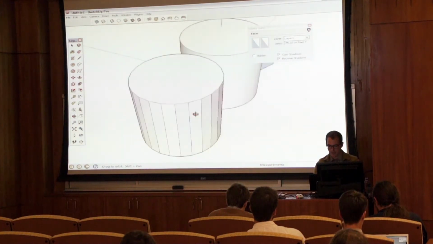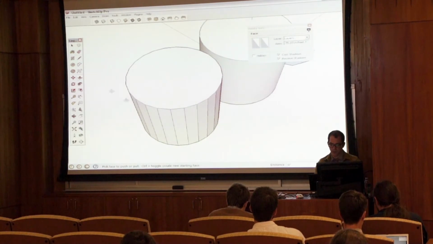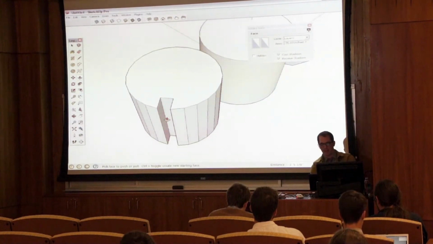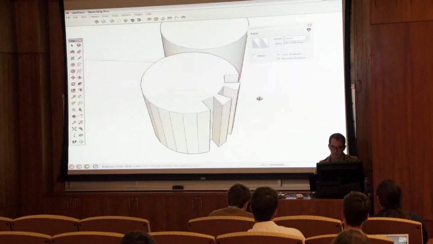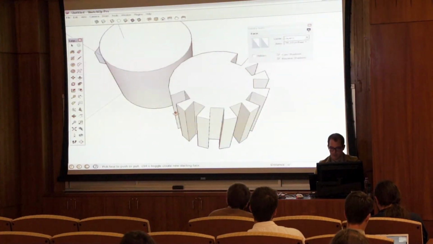Now, a quick little trick that you can do is with the push-pull, you can push-pull these individual segments. And push-pull remembers your last push-pull distance, so you can double-click. And I'm just push-pulling each other segment. And it's a quick way that you can create sort of a gear.